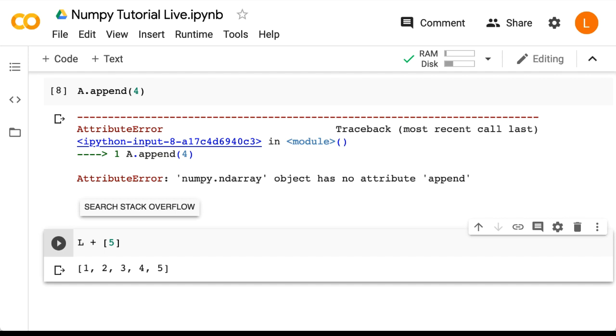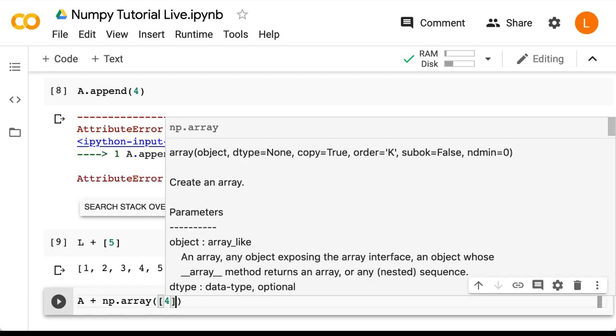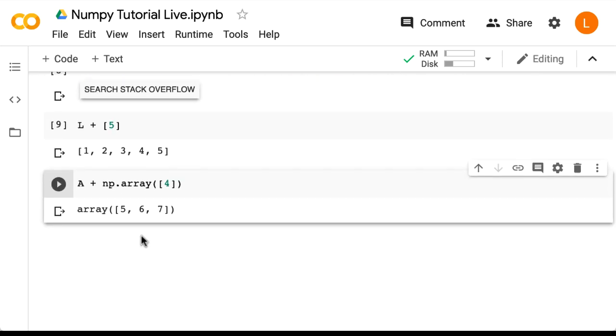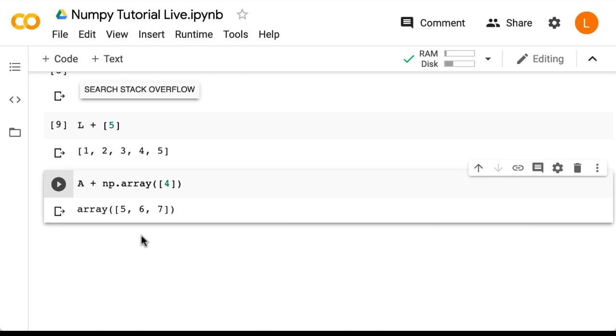So how about arrays? Well, since our array only contains the elements 1, 2, 3, let's try to add a 4. So let's do A plus np.array([4]). Okay, and we get 5, 6, 7. Now that's interesting. What happened was, it seems the element 4 got added to every element of A. In fact, we call this broadcasting in NumPy nomenclature. Technically, in mathematics, this is an illegal operation. You can't add two vectors of different sizes.